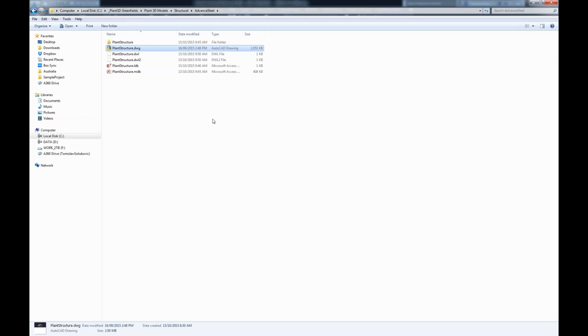Does a Plant 3D project with steel models display well in Navisworks? Yes, it does. Advanced Steel object enablers are needed. If you have it installed, they're already there. There are Advanced Steel object enablers you can download. Otherwise, the Advanced Steel models are a DWG file, so they come into Navisworks, and all the properties are in there as well.